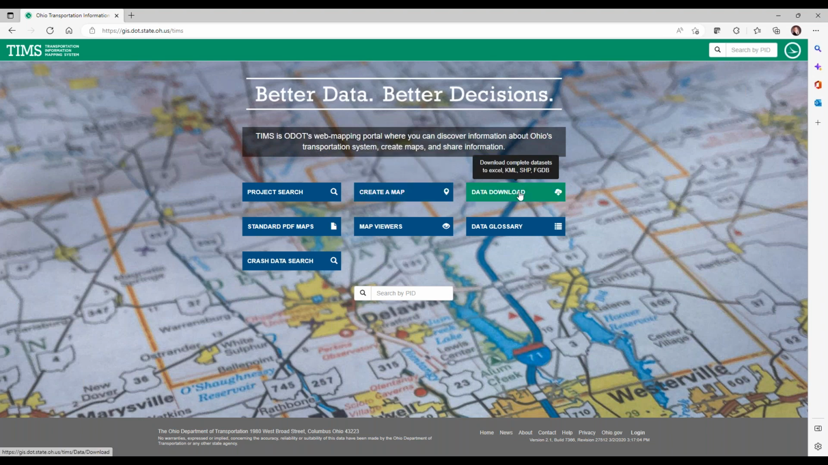On the data download page, you can select any or all of the data sets that are available in the Create a Map page, all the layers that you can turn on and off. You can also download the full data sets as a CSV or Excel file, KML or KMZ, a shapefile, or a file geodatabase. So if you're a GIS user, you can get the full data set and interact with it in your own GIS application.